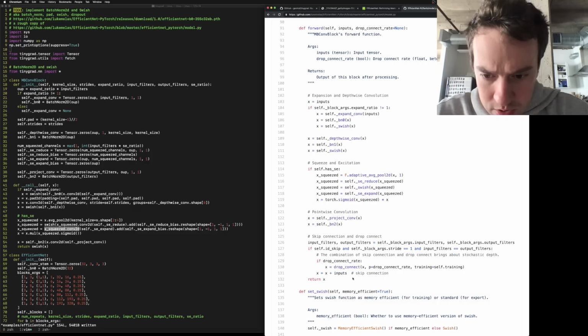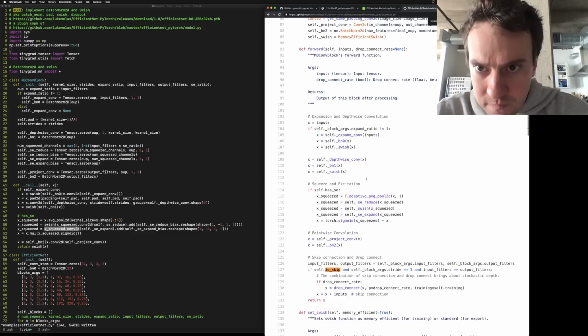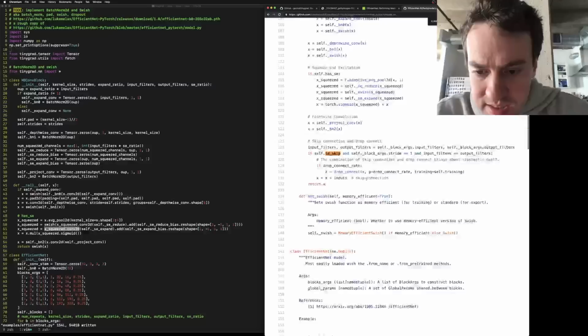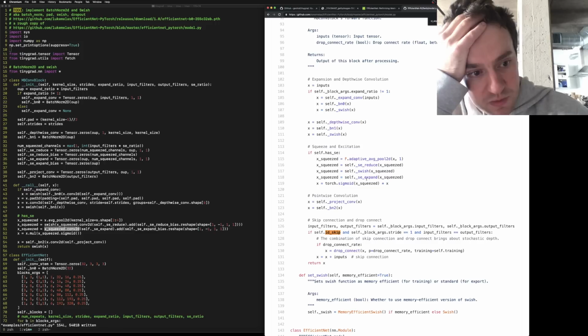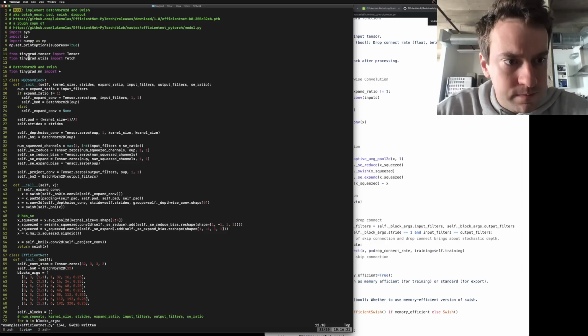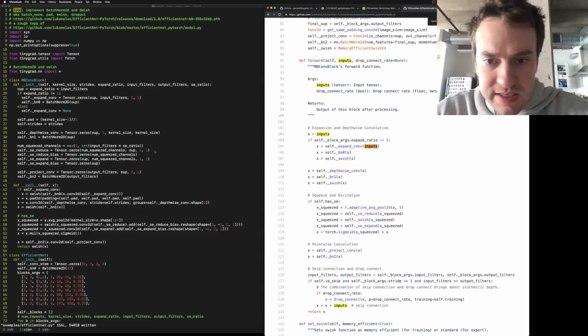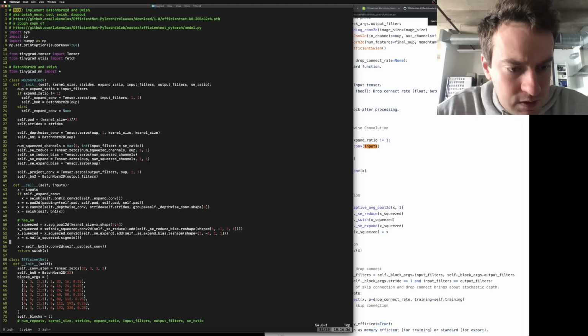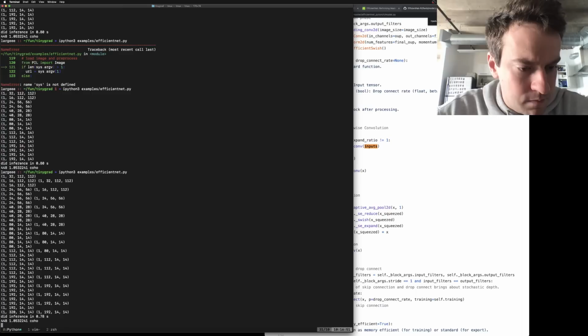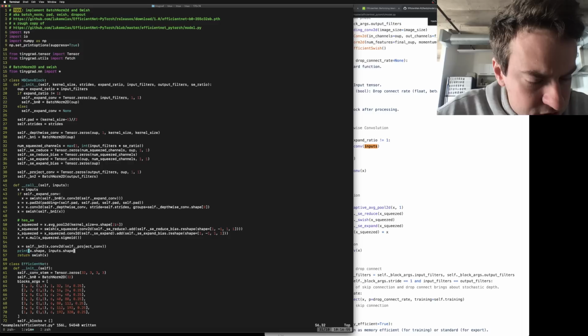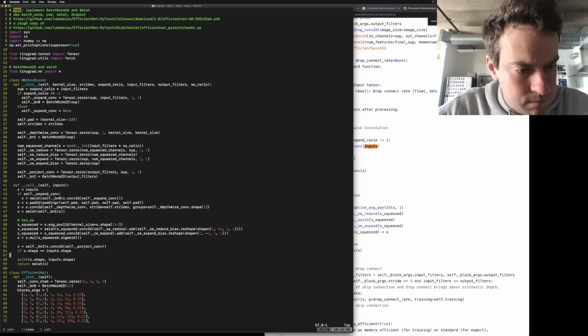Oh, did we not do the skip connection? What's ID skip? Block args ID skip. Oh, interesting. I don't think we did that. Oh, well, that would make sense why this didn't work. Okay, well, if we forgot this, this would actually explain a lot. Let's call this inputs. Okay, let's just do it if the shapes are equal. X equals X dot add inputs.